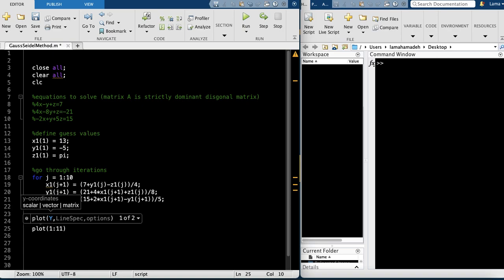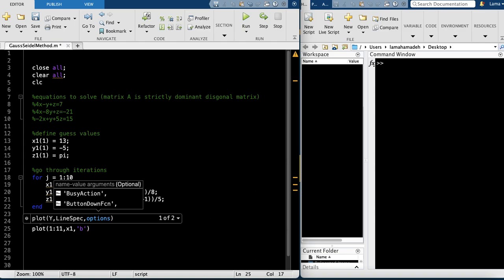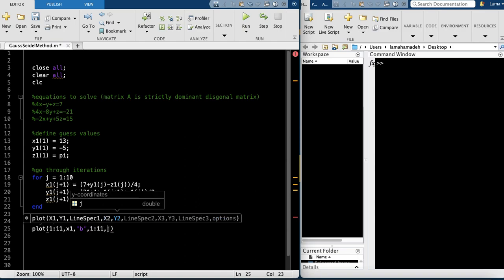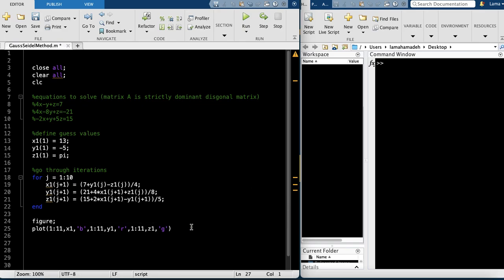final solutions. So I need to plot x1. I'm going to go with blue, and I want to plot y1. I'm going to make it red, and then I want Z1, which I want in green. Now, this 111 here, I just want a vector on the x-axis where I can see these x1, y1, and z1. So they are just values, or a vector that will help me to plot. Let's run this, and hopefully there will be no errors.